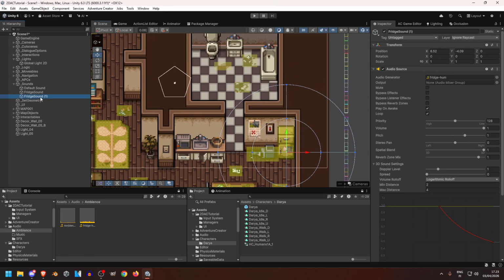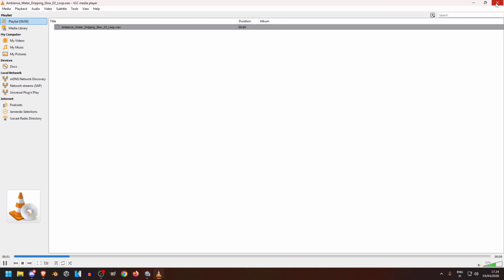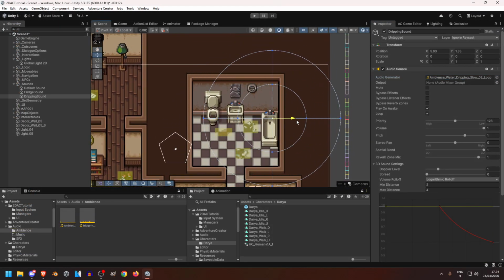Let's just duplicate this and add a dripping sound and change this audio. We have water dripping audio and bring it to our toilet.